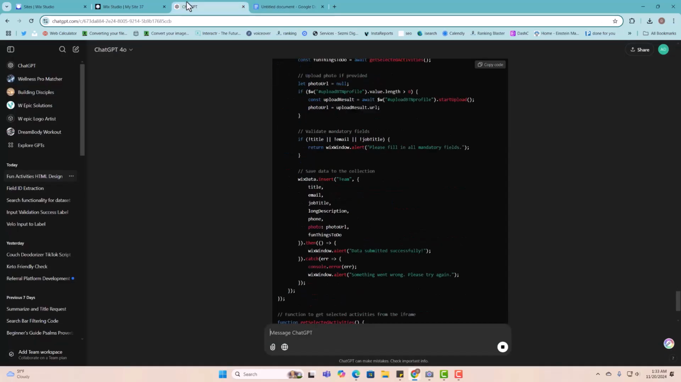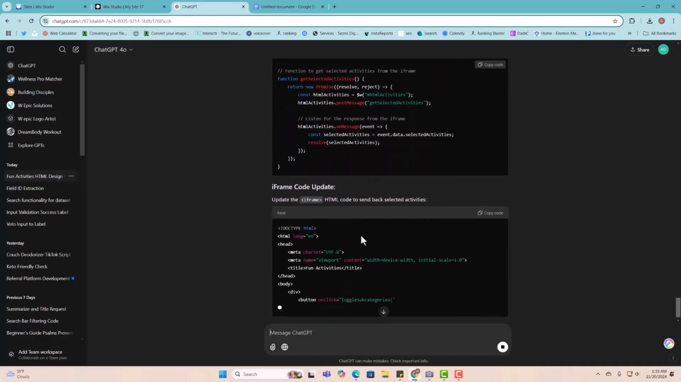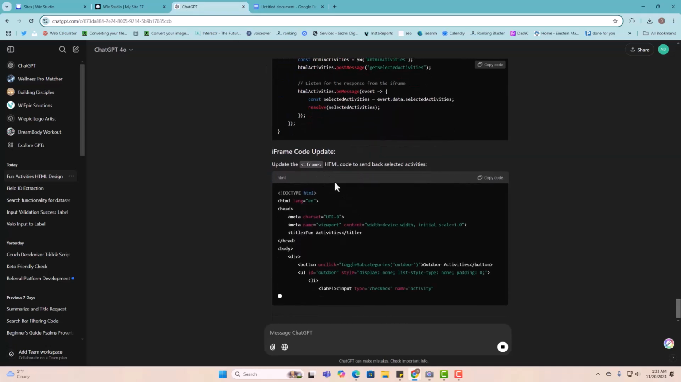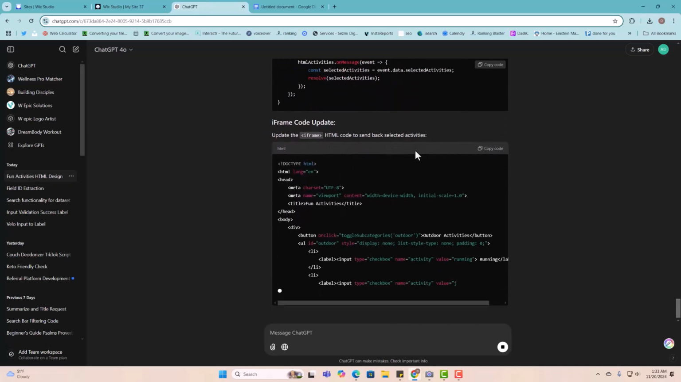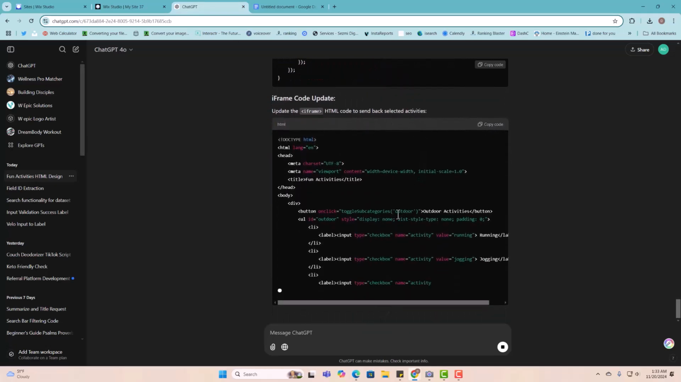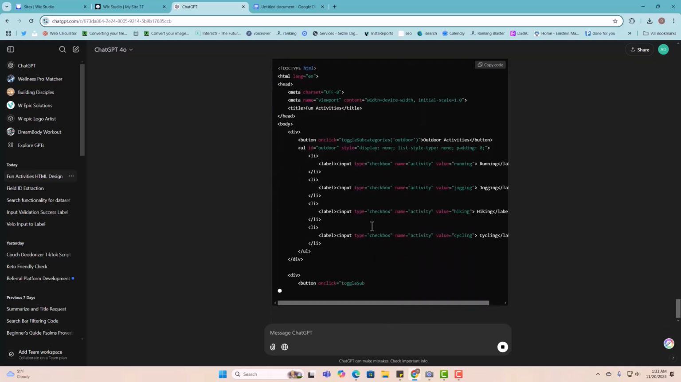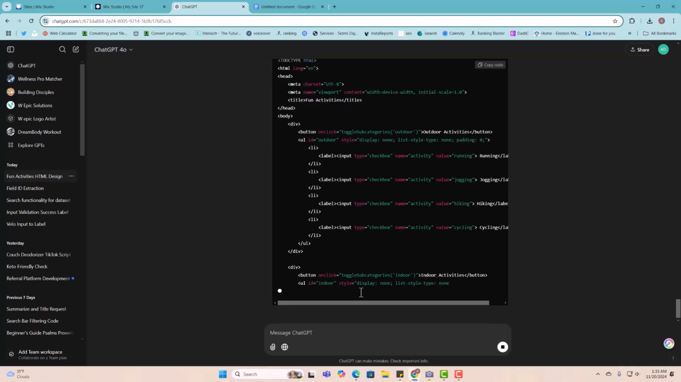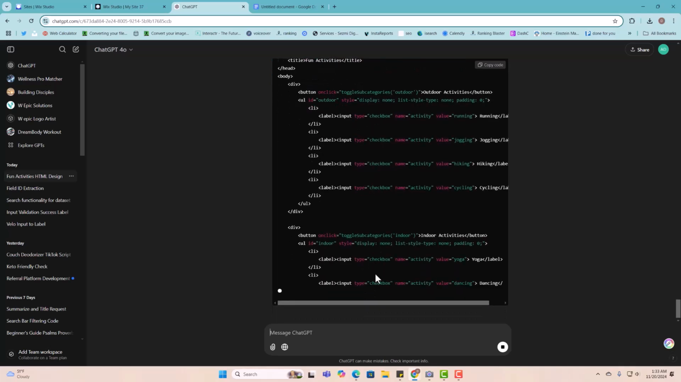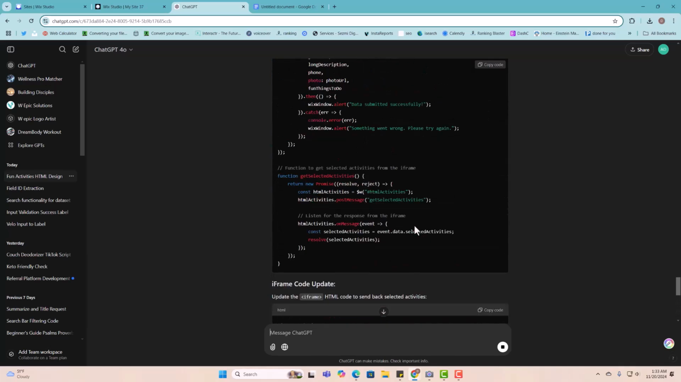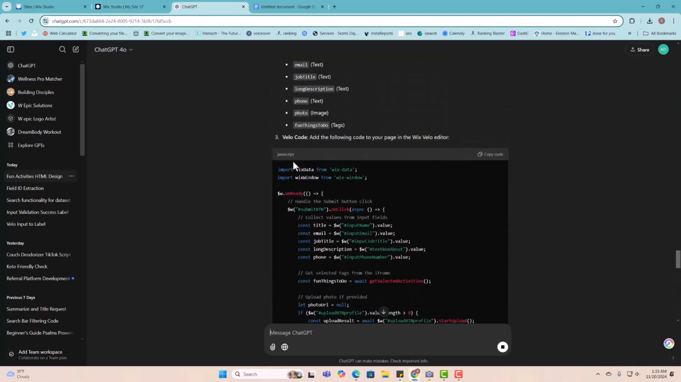So let's go back here, see what it is. It's telling you to update the iframe code to send back the selected activities. See, it was good that we gave it that, because now it's updating the code. It's still going to look the same, but now it's going to be able to send that data back to the code. So let's start with our first part, which is this one right here.